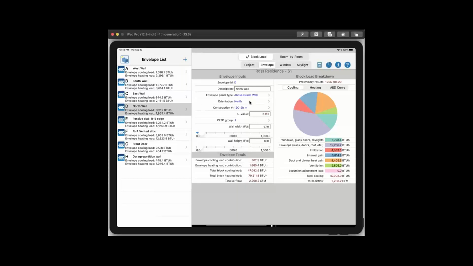I would model it as a north wall, because the way the calculations work, the north wall assumes there's very little solar load, because obviously the sun, at least in the northern hemisphere, goes along your east, south, and west walls. Your north wall doesn't see the sun. So I would model that wall as a north wall, because there's really no solar load.